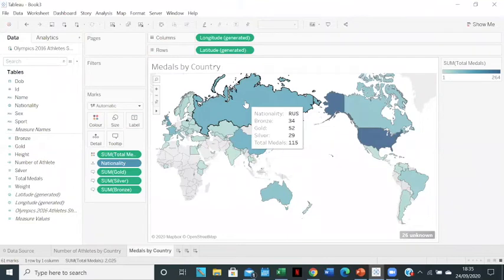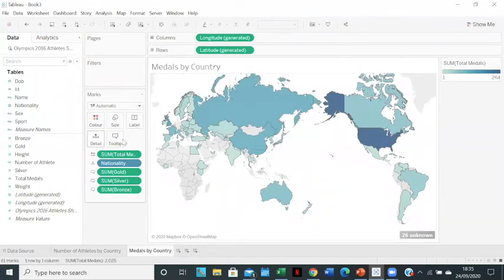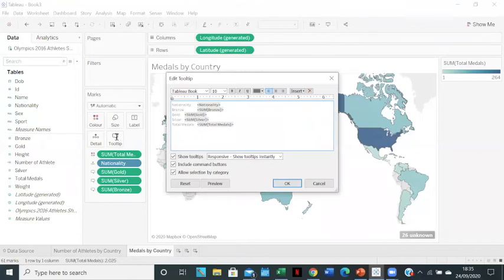So if I wanted to reorder the text in that tooltip, I would just have to click the tooltip section, and then you can just edit that like it's a Word document. So let's put these ahead of bronze.